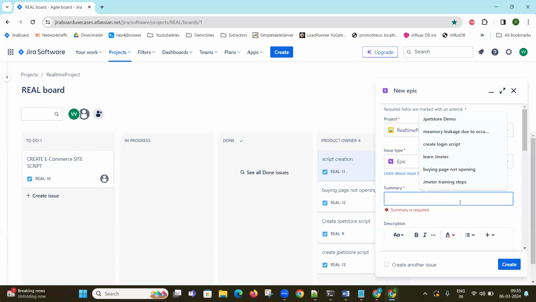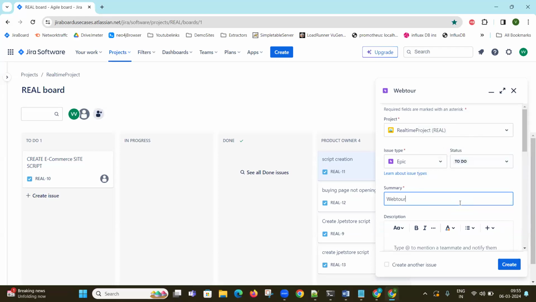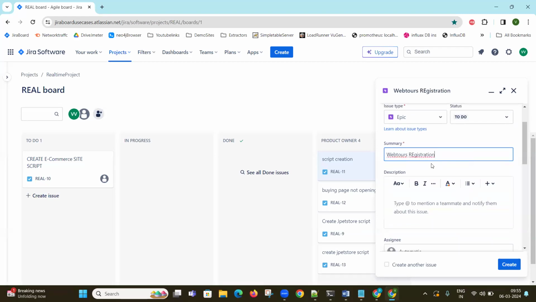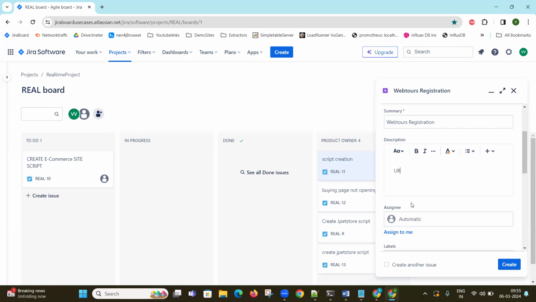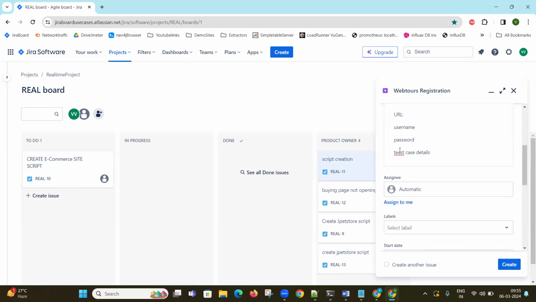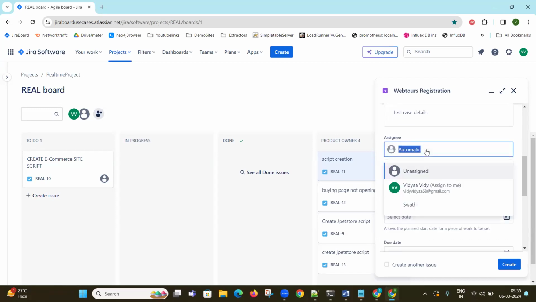For example, web tools registration. Say you want to do this task, and your manager says, please create the Jira by yourself. You can just give a summary, and a description also, like the URL of that web tool, user details, password, and the test case details. All the information you can give here, step by step. Once it is done, to whom do you need to assign it? Yourself, right? Because I want to work on it. That is the reason.